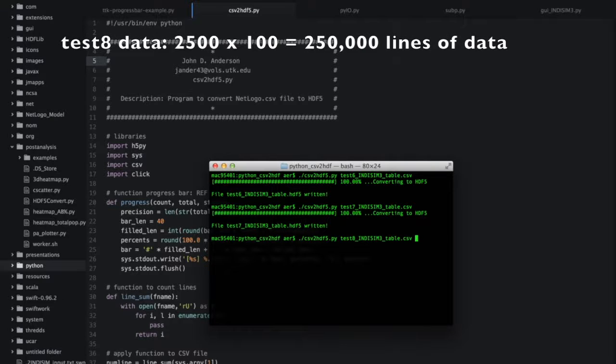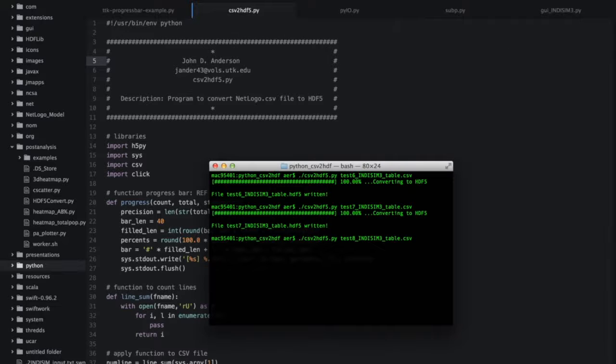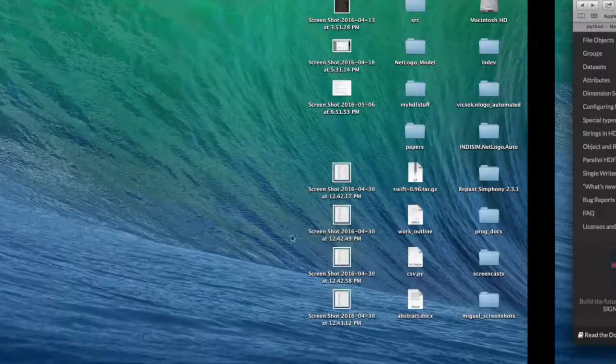is 2,500 simulations with 100 ticks for each simulation, recording every tick. So that's a lot of data. This one may not finish in the time, but we'll let it run while we look at the other ones.